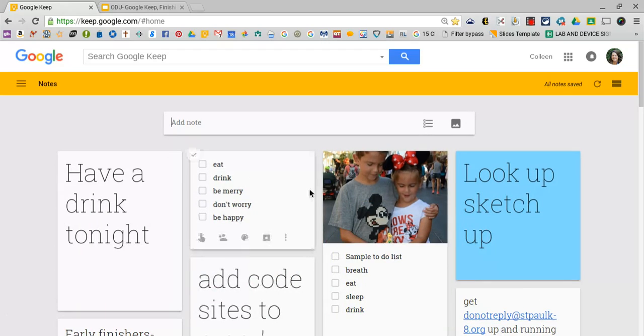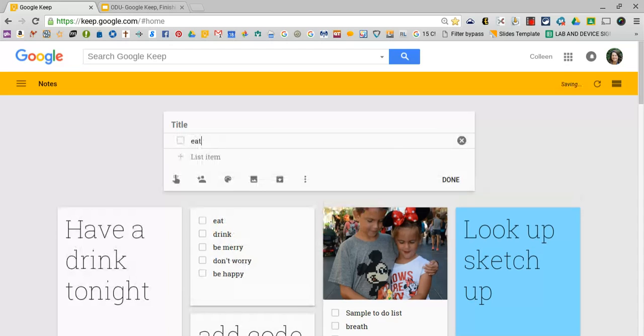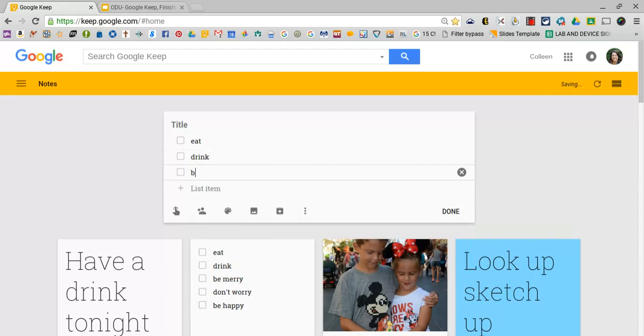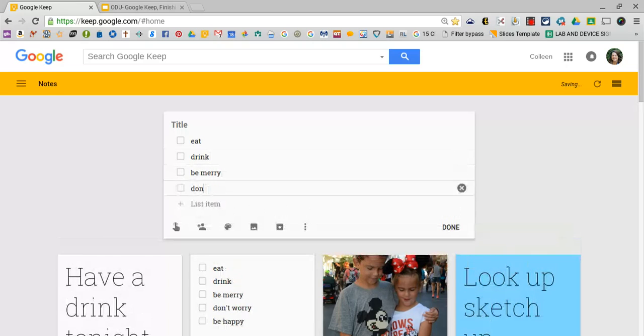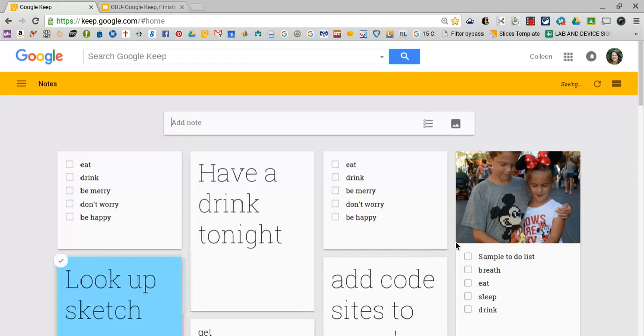If I want to make a to-do list, I click these check boxes here, and if I want to eat, drink, and be merry, and don't worry, be happy. You can tell I had that to-do list down there from a screencast earlier that chose not to work. I get my check boxes, and after I take care of those things, I can check them off and work with them.